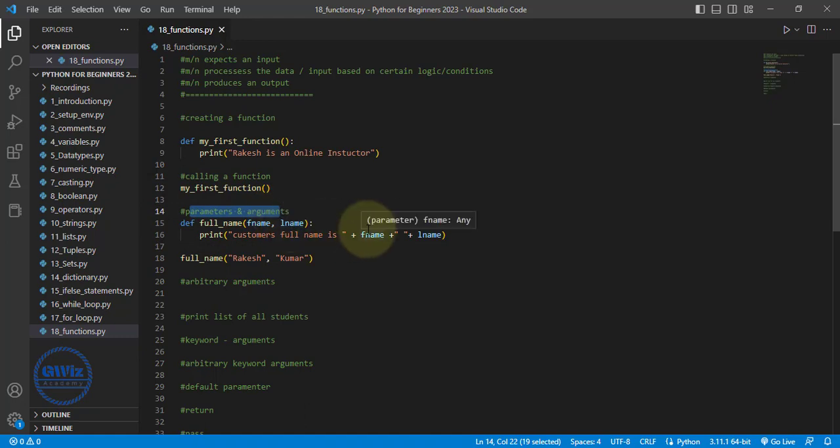So you might get confused, what exactly is this parameter and what exactly is this argument? It's nothing but the input that we give to the function. Here, f name and l name are nothing but parameters or arguments. You can simply consider it like that. Even if you still think, if they both are the same thing, why exactly do we have two different words for the same thing, you can simply understand it in this way.